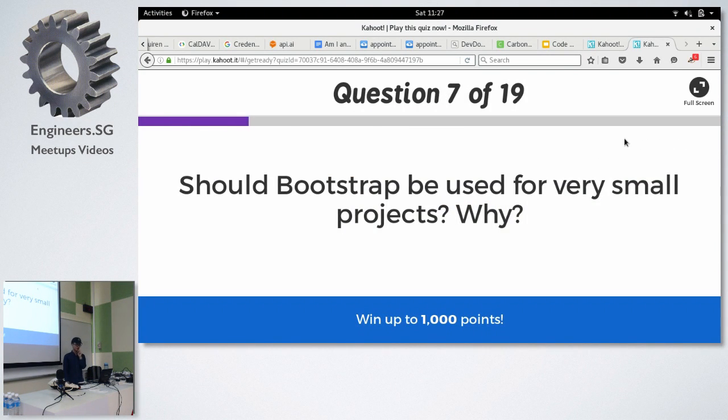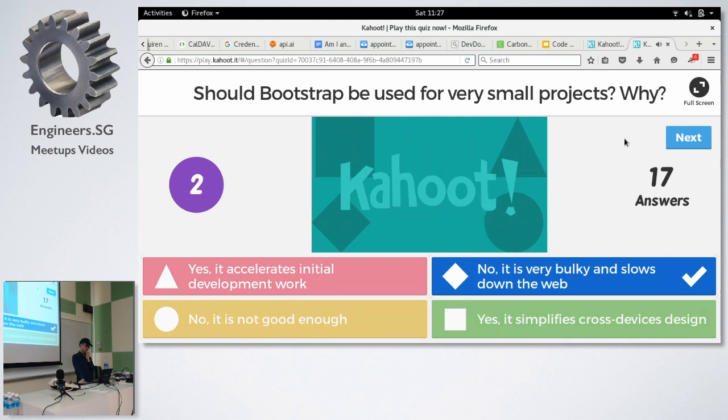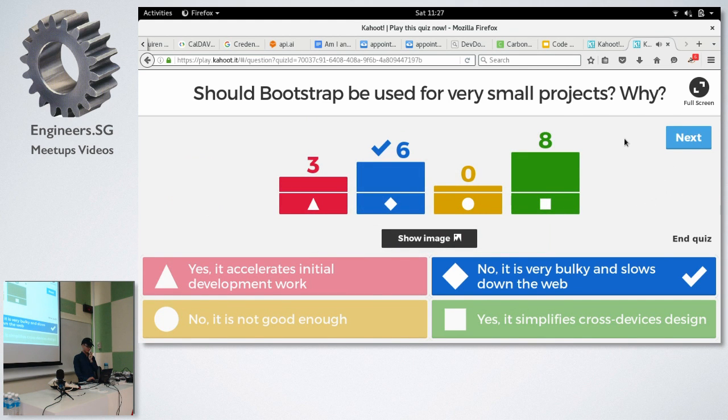Should Bootstrap be used for very small projects? Why? Yes, maybe, no, I don't know. Who cares? Four, three, two, one. Okay. I think I didn't teach well enough last week.